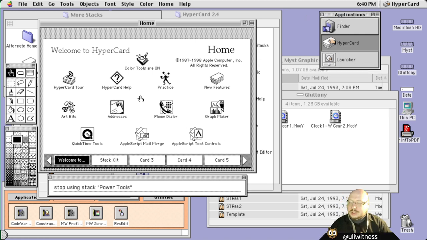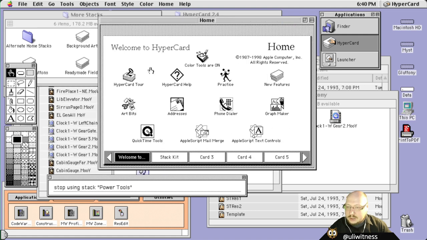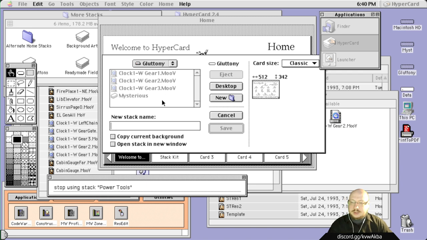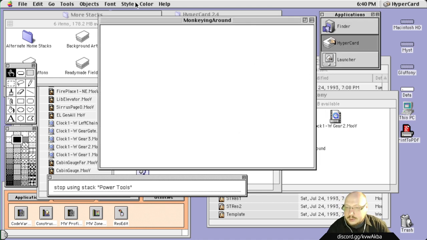Well, anyway, that's basically a little tour. But now, the question is, of course, how would you have made a game in HyperCard the way it was originally intended to? So let's create another one. And let's call it Monkeying Around.